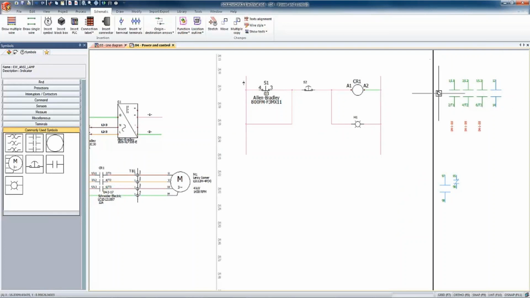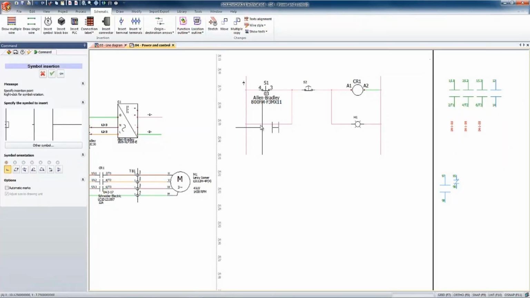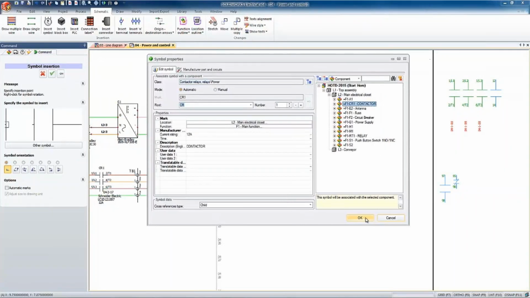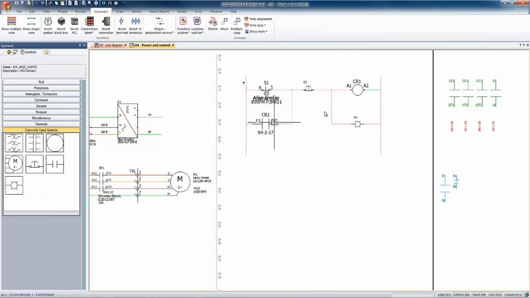So what I have to do is to find another contactor myself, and I will assign that to the contactor. So once that sample is assigned to the contactor, SOLIDWORKS Electrical can understand that all of the contact points of the contactor have been attached so far.